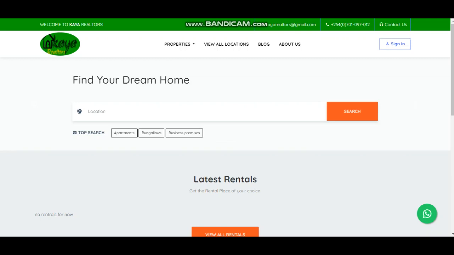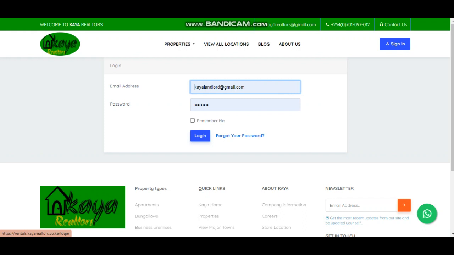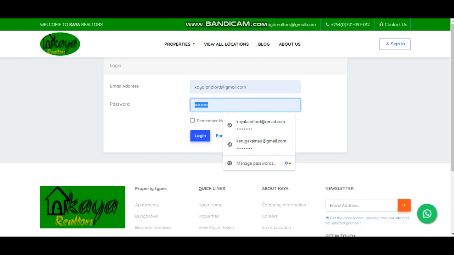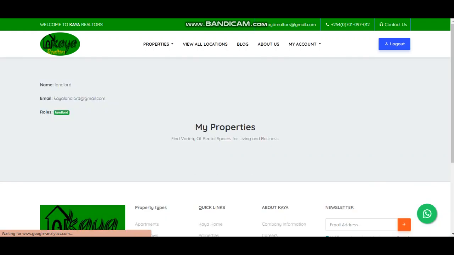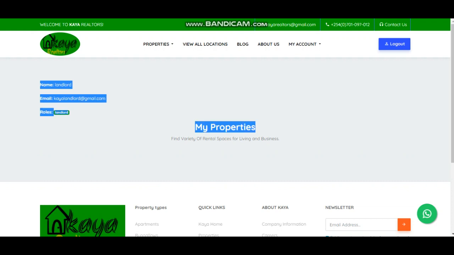So the first thing, we create an account for you, and then we send you the logins. In this case, you're going to use kayalandlord@gmail.com. So let me input the password, and then you're in. Once you are in, you can click on My Account and check your account. Currently you have nothing. It's just showing your name, your email, and the law of which you are a landlord.